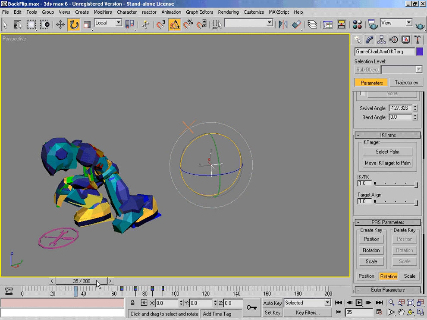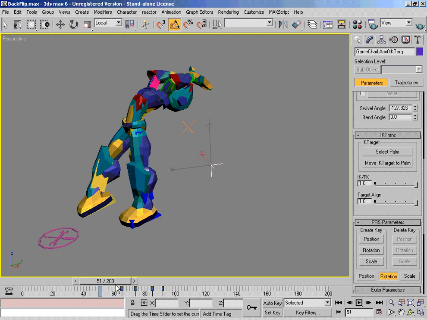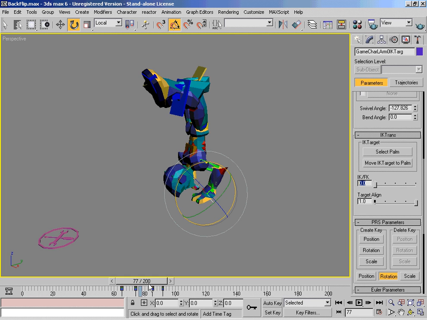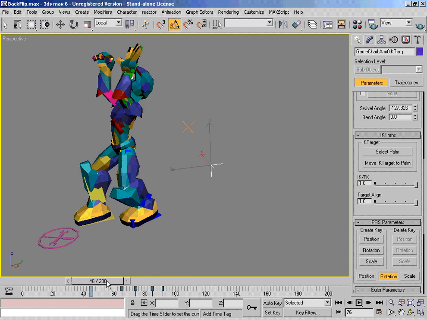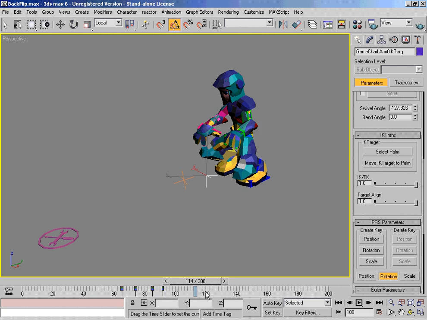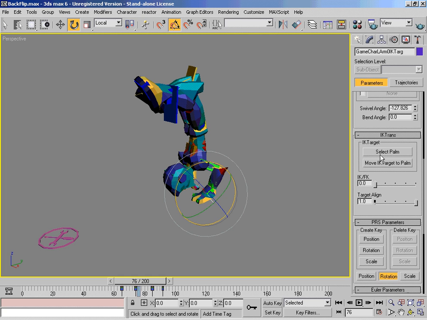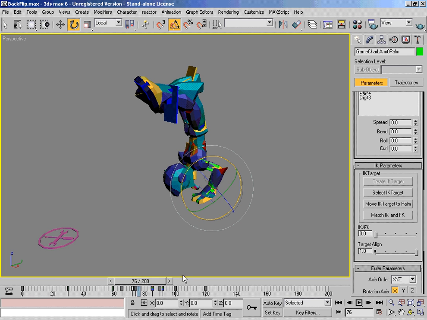If I select the IK target with the palm, we can see the palm grabs the IK target halfway through the animation, as our IK-FK ratio animates from 1 down to 0, and then back up again as our character stands up. With the IK target selected, I can click the Select Palm button and get the palm selected.